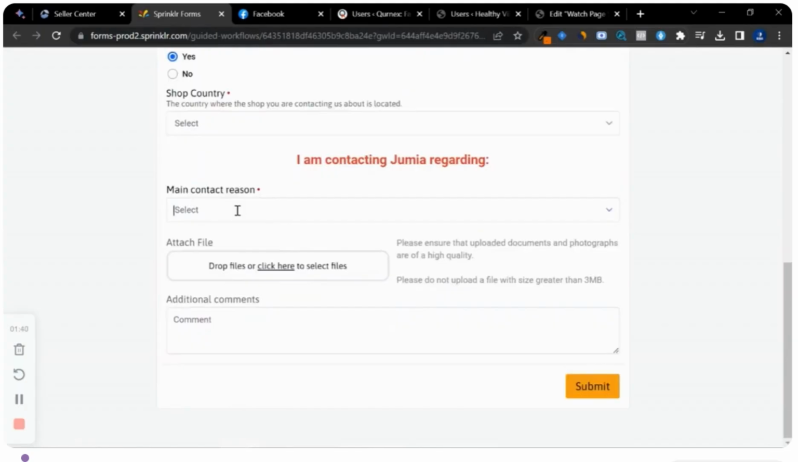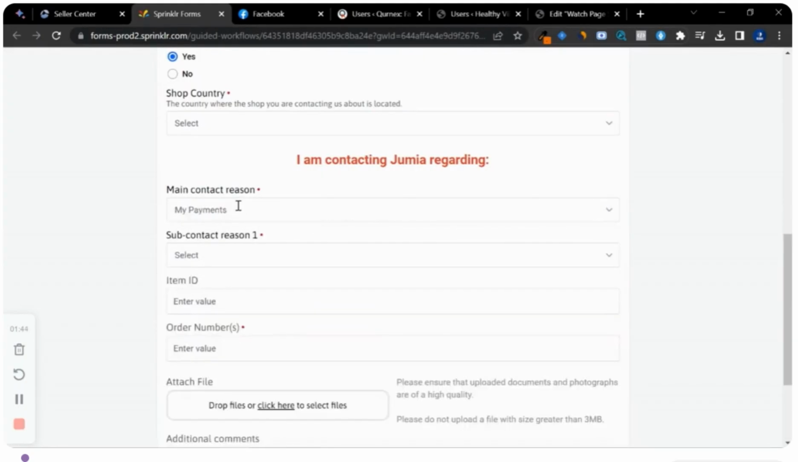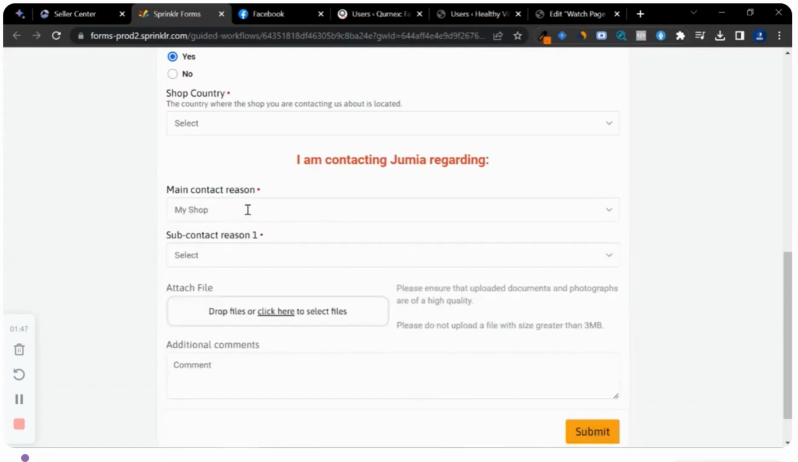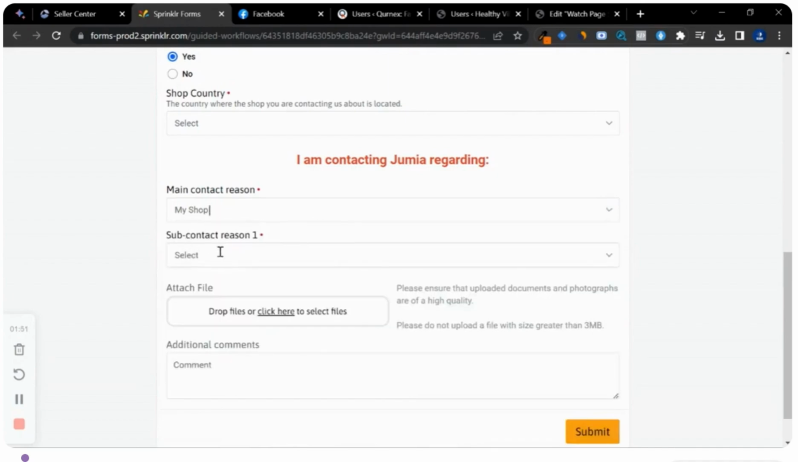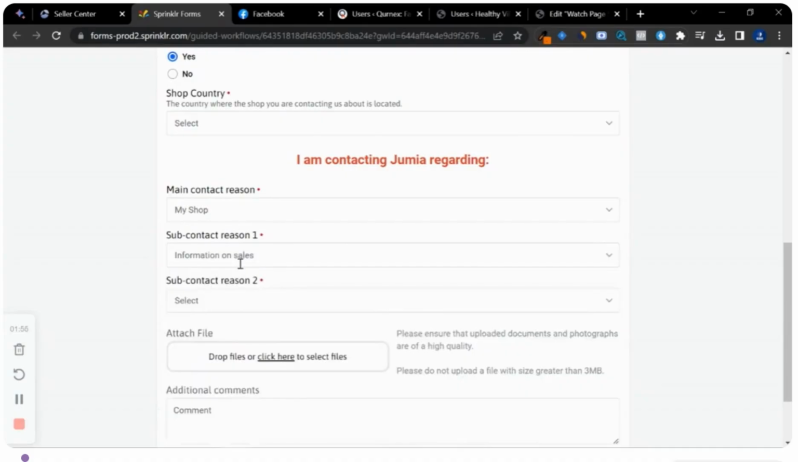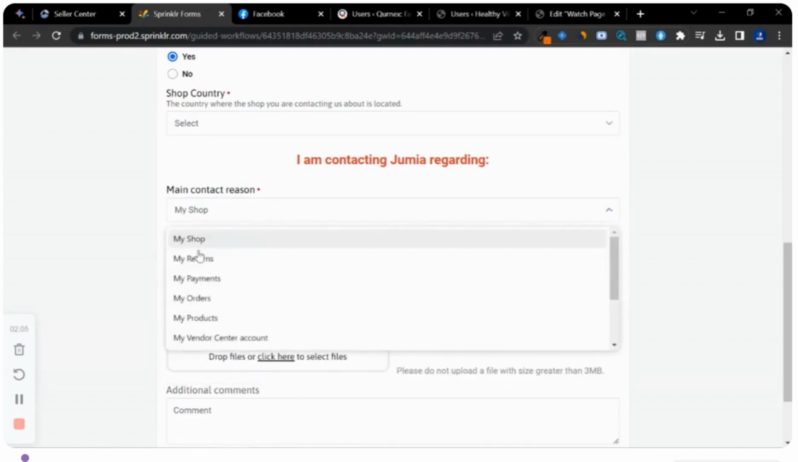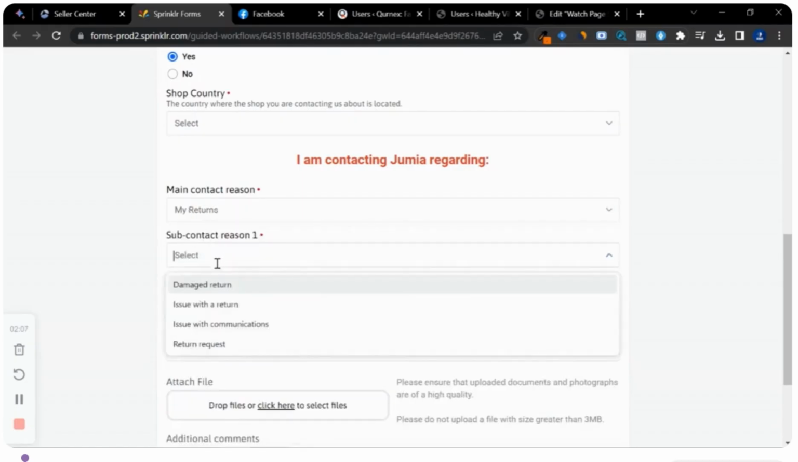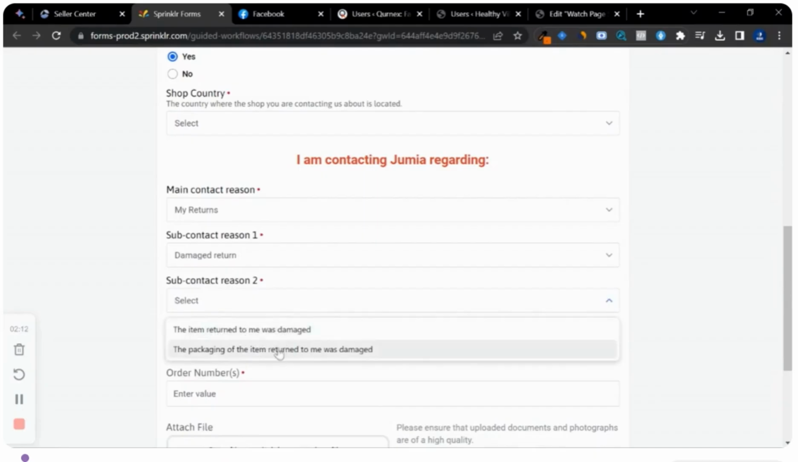Now your main reason for contacting Jumia, you have to choose the reason. So let's say you want to talk about your payments, or your shop, or orders. Anything you choose here, there's going to be a subcategory. So let's say my shop, information about my sales, or I want to borrow funds, lending, or I want to know more about flash sales, something like that. You choose something else here. Returns: you can say, okay, I want to discuss my damage return, the item returned to me was damaged.